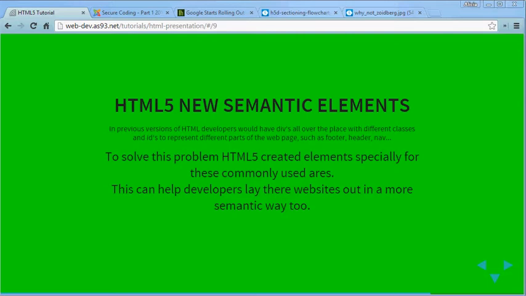This is just going to be a short video where I give you a quick overview of the new HTML5 semantic elements and how they can be used to make your web page more organized, more search engine optimized, and have nicer code, easier to read.